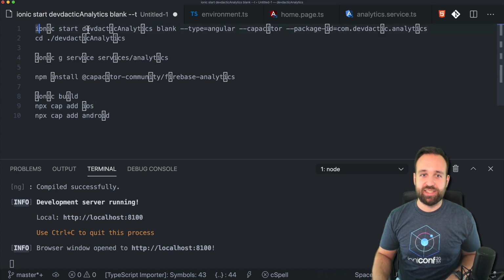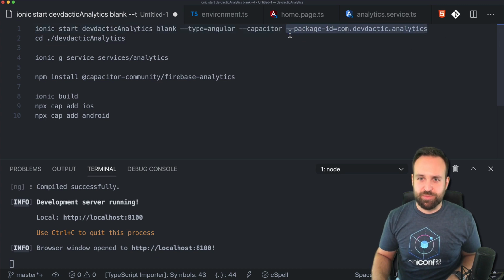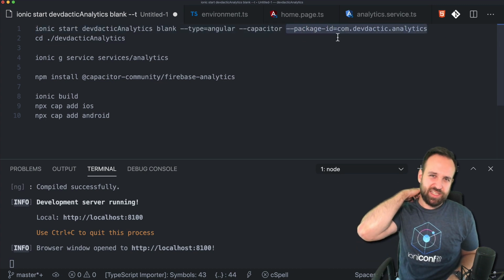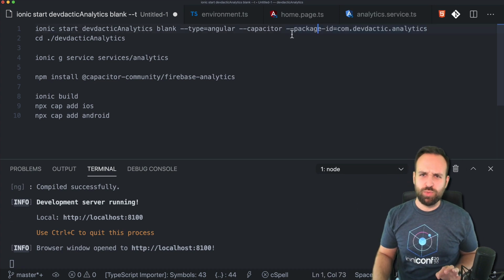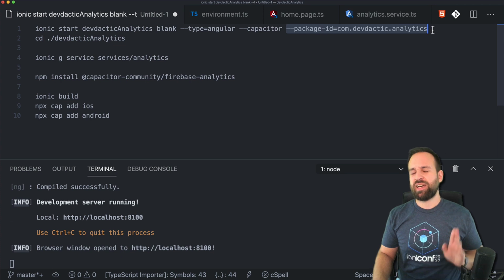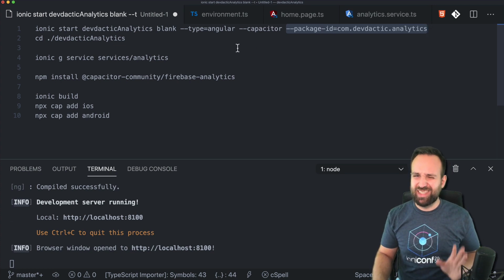So first of all, I started a blank new Ionic application, type Angular, using Capacitor, and I always like to specify my package ID right in the beginning. So you usually should know what package ID you're going to use. This will actually make life a bit easier since changing the package ID after you've created the native platforms with Capacitor is a bit more challenging.